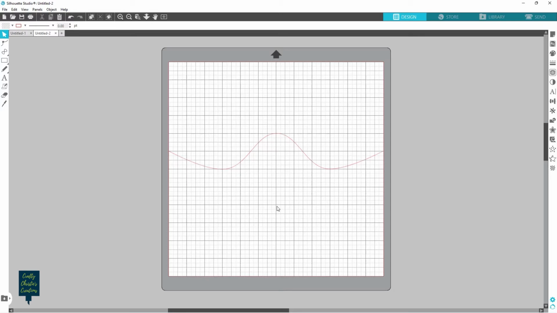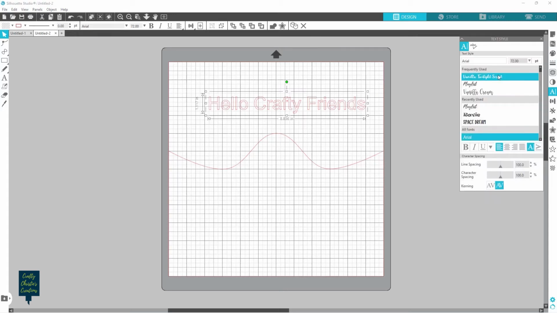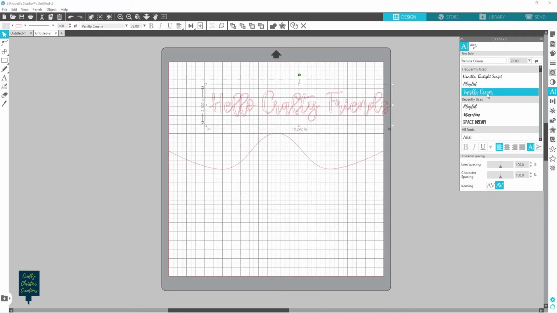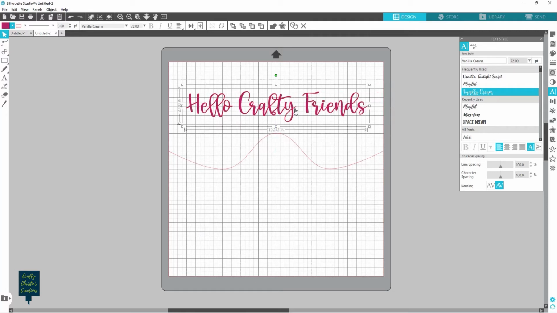Now I'm going to grab my text tool and we're just going to type out what I want up here. I'm going to say, hello, crafty friends. Then let's put it in whatever font you want and get it all set up. So I'm going to come over to my font, and I'm going to use this Vanilla Twilight. I like this Vanilla Cream. Then I'm going to fill it in, and let's use this. I like that pretty color there. Okay, I like the way that looks.